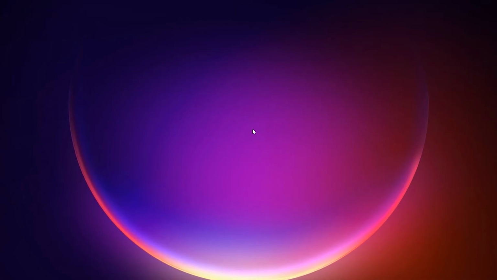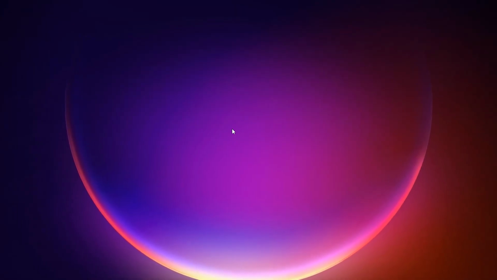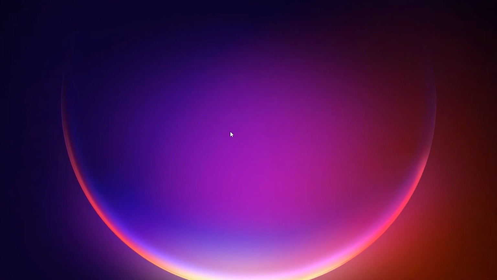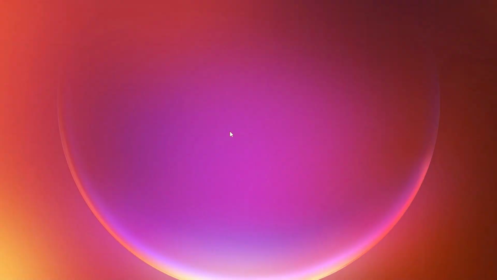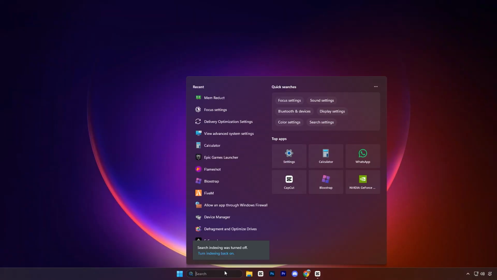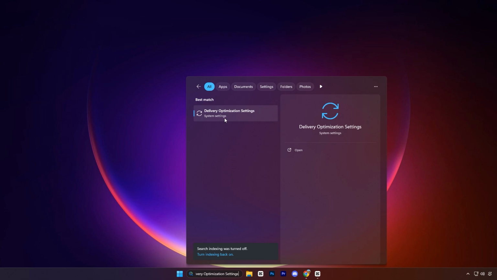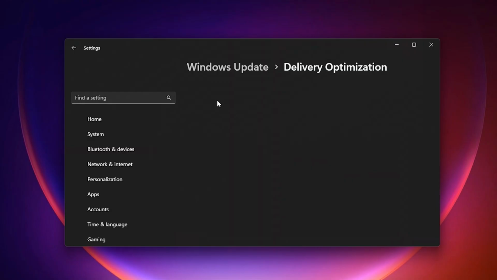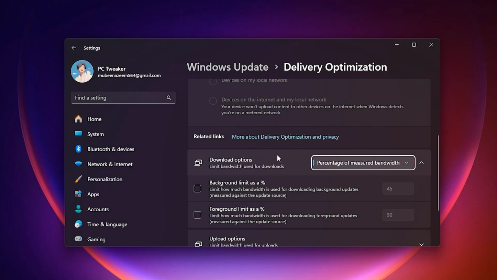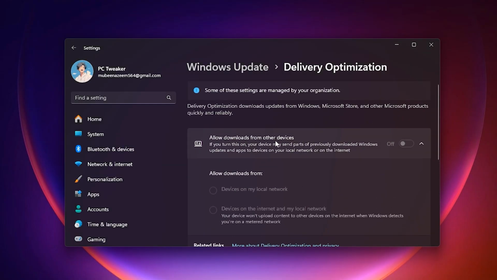One of the most overlooked settings that can secretly hurt your gaming performance is Windows Delivery Optimization. To find it, open the Windows search bar and type Delivery. Then click on Delivery Optimization Settings. Once the window opens, you will see an option here called Allow Downloads from Other PCs.